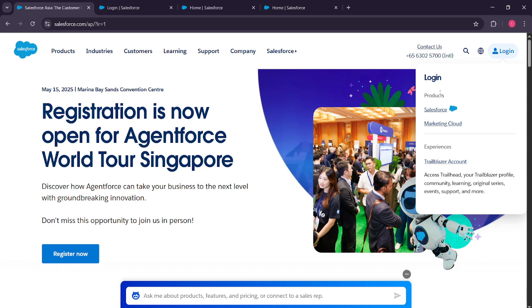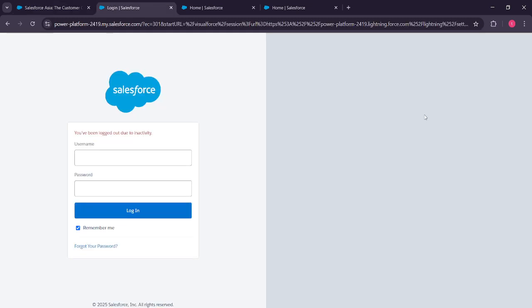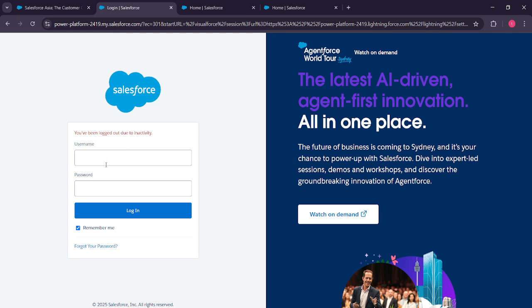Once the login options are visible, it's time to log into your Salesforce account. Ensure that you enter your credentials correctly to avoid any login issues. If you're having trouble logging in, double check your username and password. Once you're in, you're on your way.